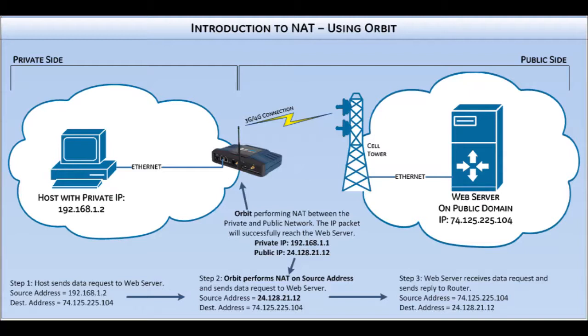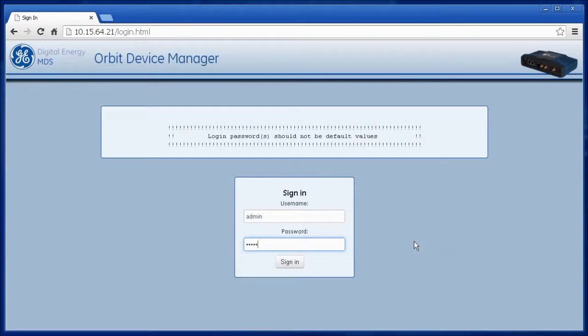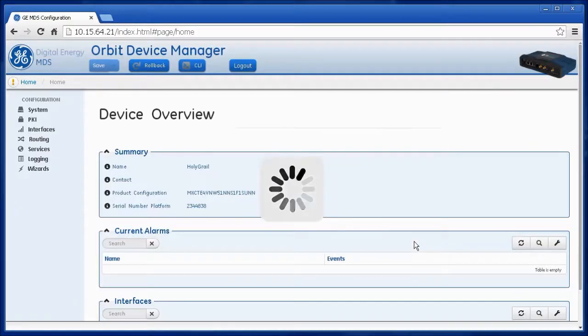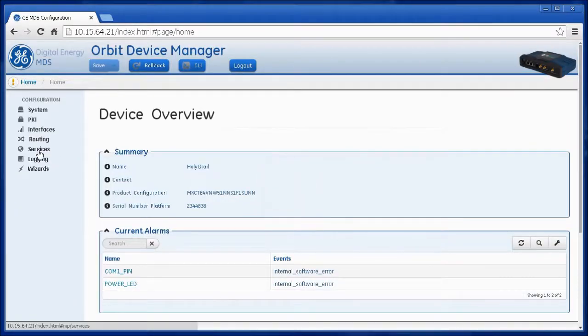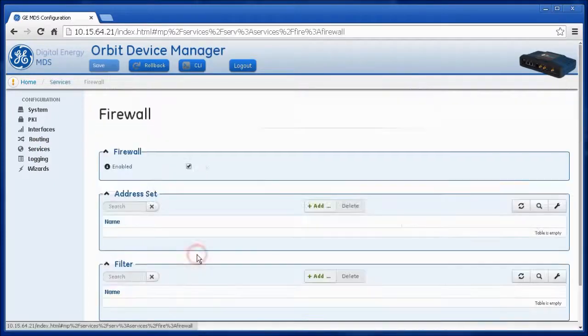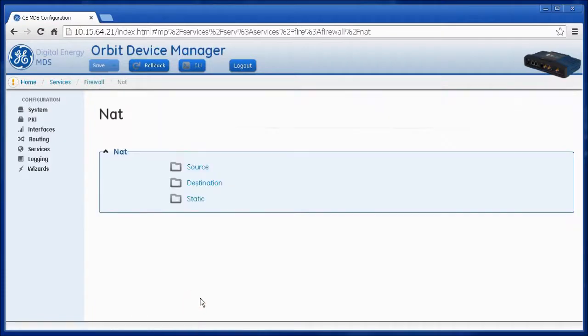Now let's take a look at the configuration of NAT inside the Orbit and how it is tied to the cellular interface. At the Orbit's web interface, log in as the administrator. The NAT settings are located in the Firewall service. On the left-hand side, click Services, and then click on Firewall. Scroll down and click on NAT.